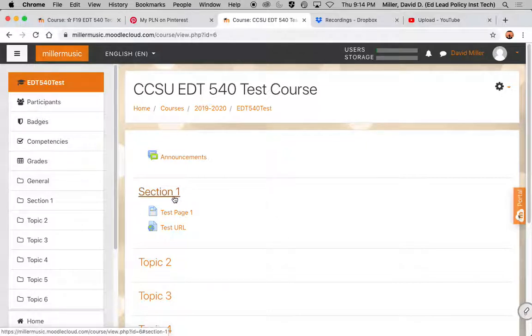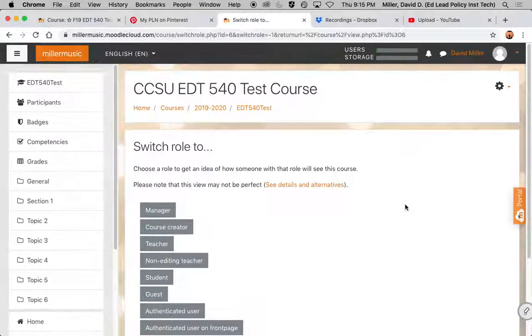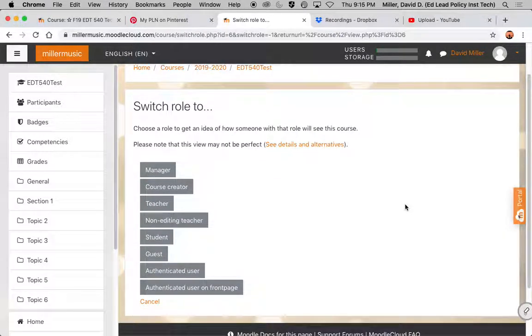If you've got hidden sections or you've got hidden items, you will still be seeing them. So one thing that Moodle gives you the ability to do is to view the page as if you were a different user. So if you go up to the very top right-hand corner, not the gear guy, but way up where your name is, and you click on that, the bottom option there says switch role to. And if you click on that, it's going to give you all of the sort of roles that people can have within Moodle. The one I always go to is student.